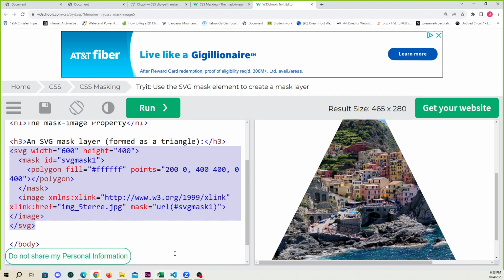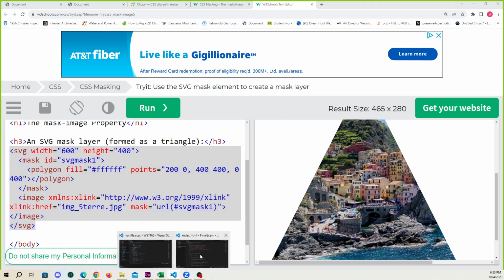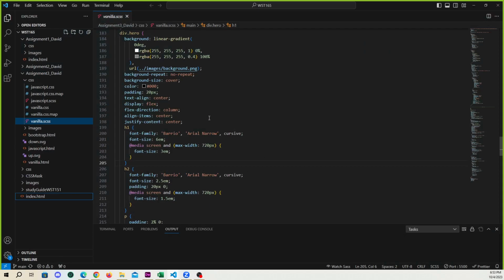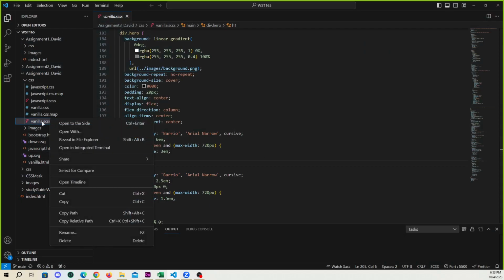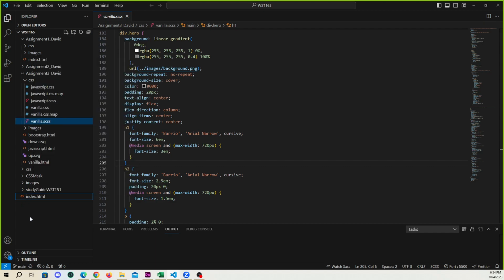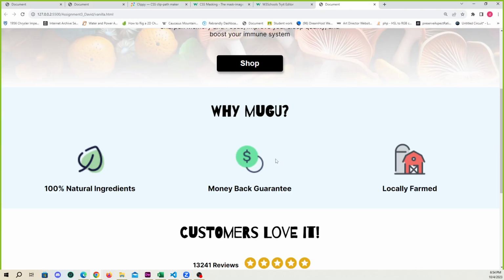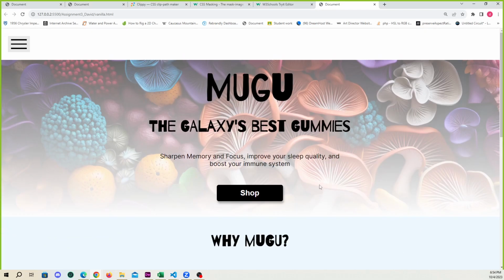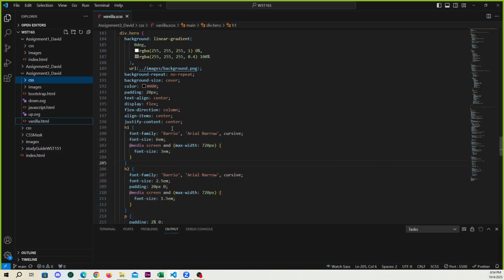If you want to try this, maybe let's copy that, and let me go to here, and this is what we were working on last class. Say I want to put this background image inside a triangle. We can try to do that.